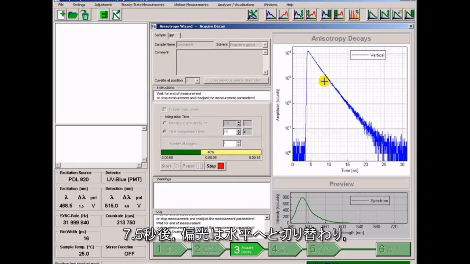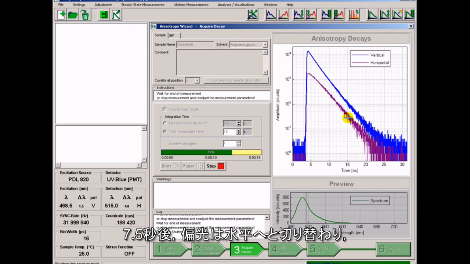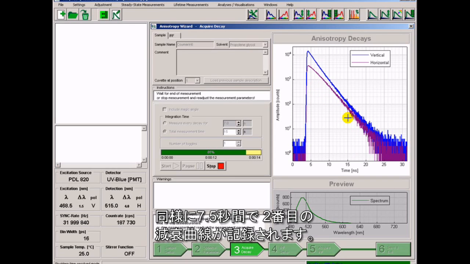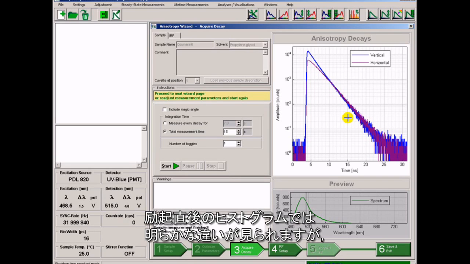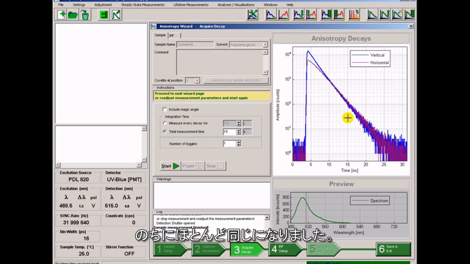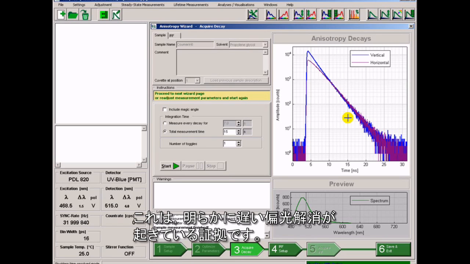After 7.5 seconds, the emission polarizer is rotated to horizontal and the second decay curve is recorded, again with 7.5 seconds of acquisition time. The histograms are clearly different at the beginning but become almost identical afterwards. This is a clear signature of a slow depolarization.